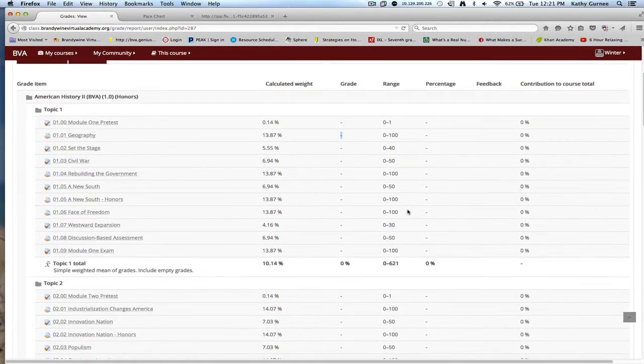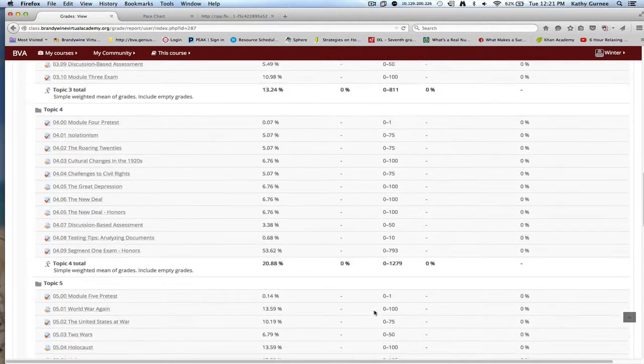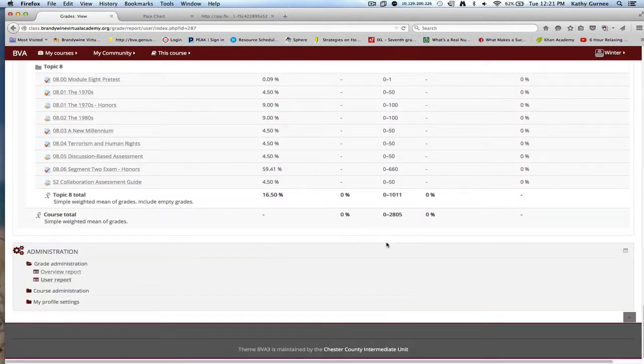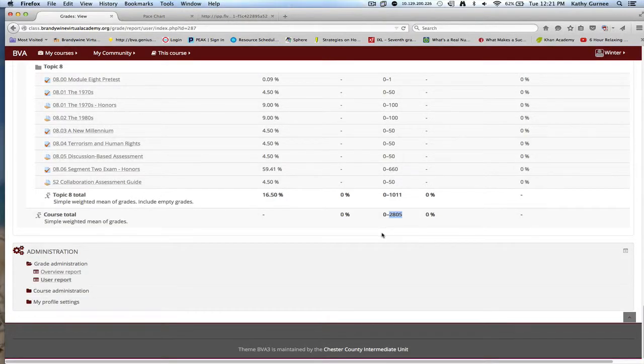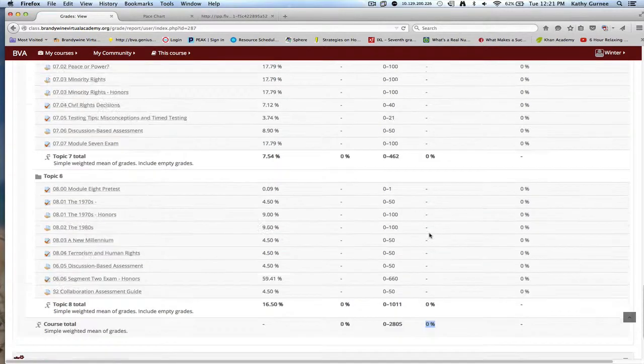And then as you fill these in, you'll see your grades fill in, and you can scroll to the bottom and see where you are in the course. So the total course is worth 2,805 points. Each BVA course is different, so don't be surprised to see a math course at 1,500 points and American history at 2,800. These points will start filling in, and you'll start to see how you're doing in the course. This column will give you your grade percentage average on assignments submitted.